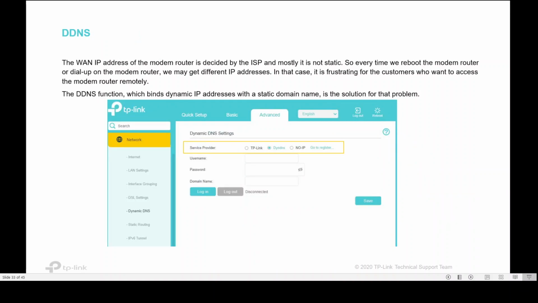Third feature is DDNS. The IP address of the modem is decided by the ISP, and the IP is not static. It is a dynamic IP. So every time we reboot the router, we may get a different IP address. So in this case, it's frustrating.